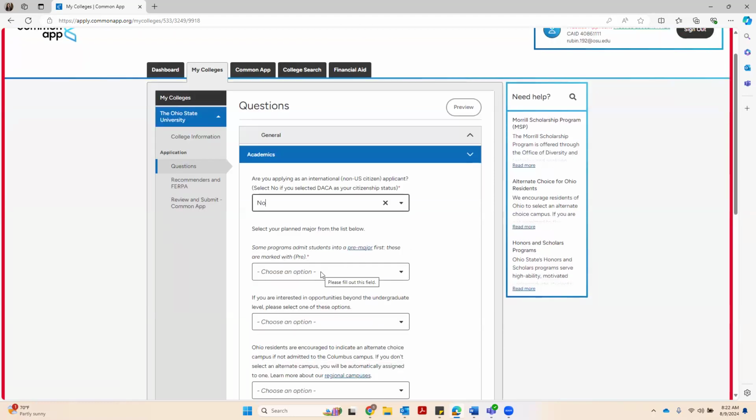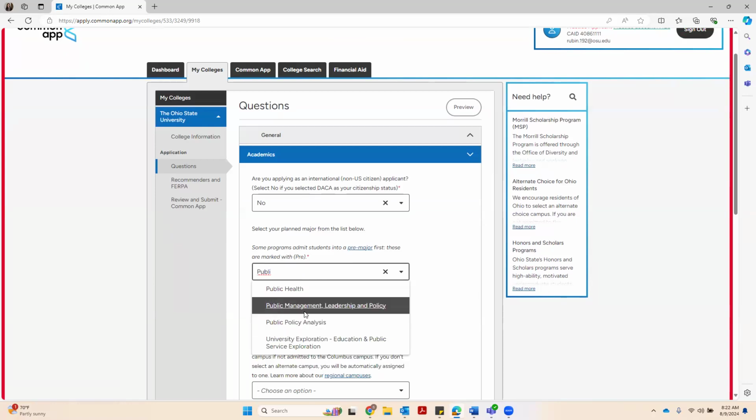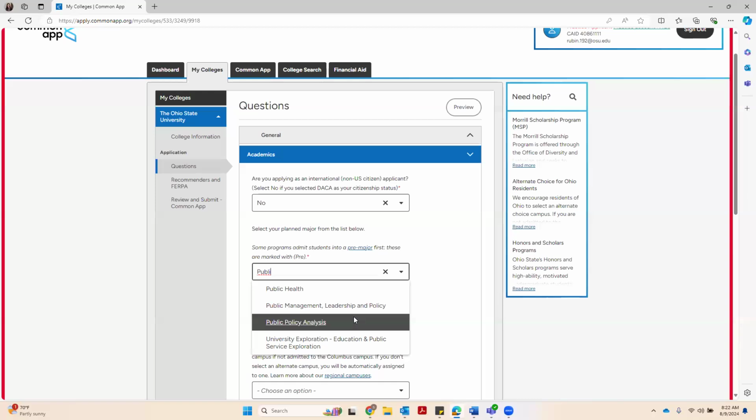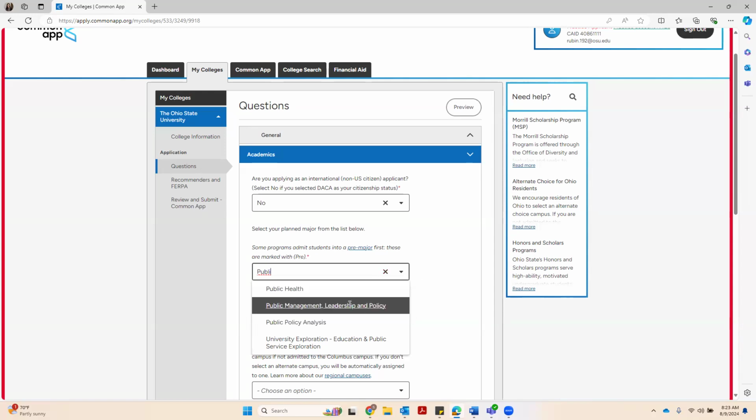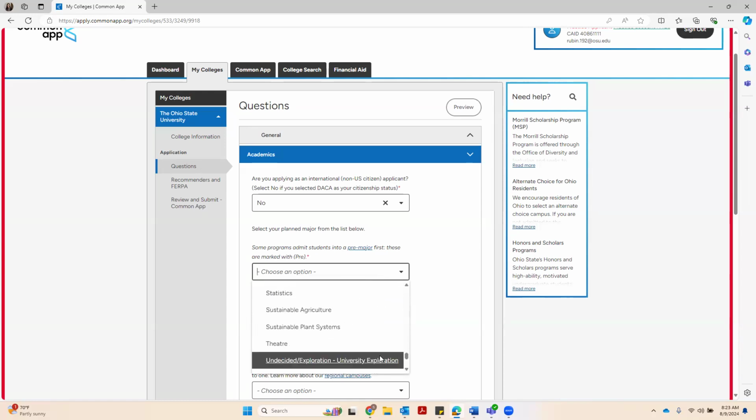So there's a few ways you can do this. One is you can type in public, and you'll see public management, leadership and policy, public policy analysis. So you do have to select one of the two. It's very easy to change within the college, within the majors once you get here. But pick whichever one is speaking to you right now. And then you can also scroll all the way down to the P's and click select there.